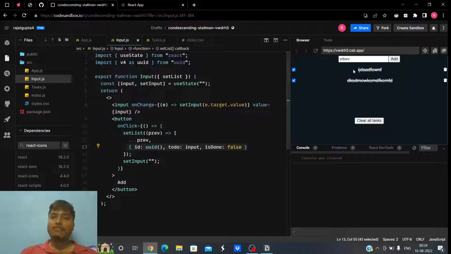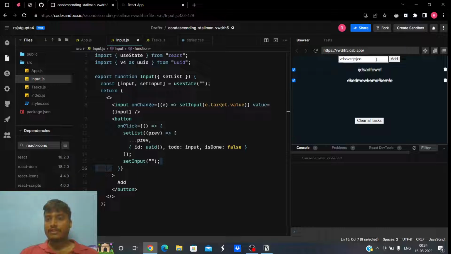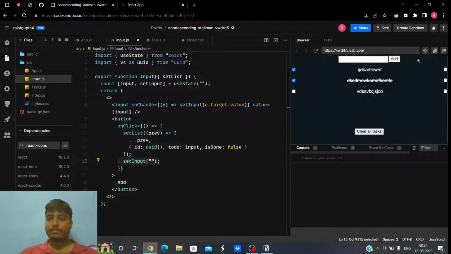After we click on this add button, the input should again be set to empty. So here we are doing value input, and here we are setting the input to this empty string, so that the task doesn't remain here and the user doesn't have to manually clear it out. See, this is being automatically cleared out after being added here. By doing this, we are adding the task to the list, and by doing this, we are clearing the input from here. So I hope you understand this input component which contains the input field and this add button.